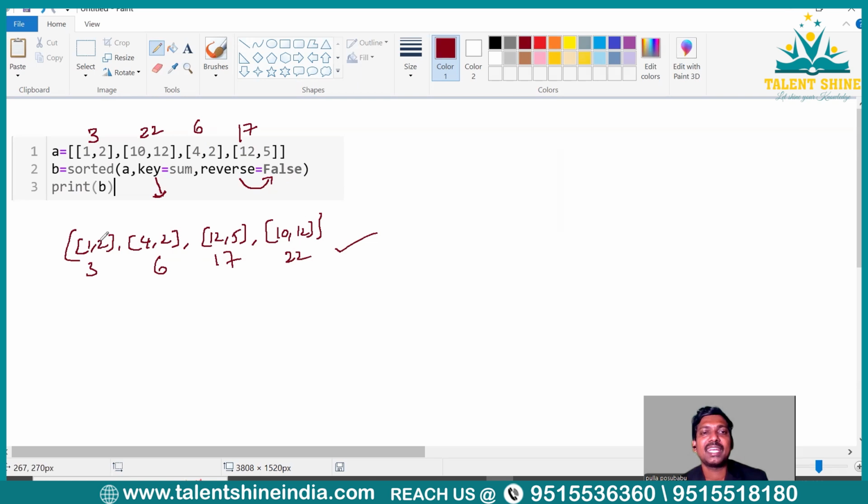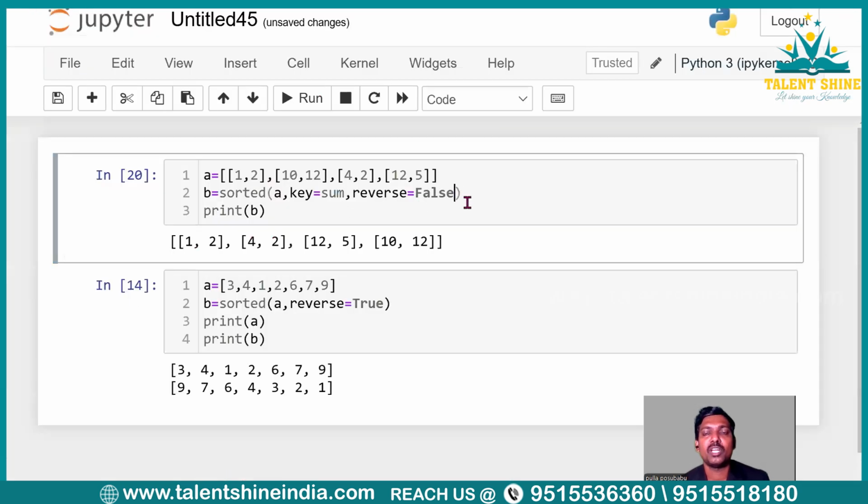If you want to get the reverse order, then you just modify the reverse flag and set it to True. Now let me modify here. Instead of False, let us write True and execute it. In this case, the sums are 22, 17, 6, 3. You will be getting a similar output, right? I hope you could understand what I have conveyed.